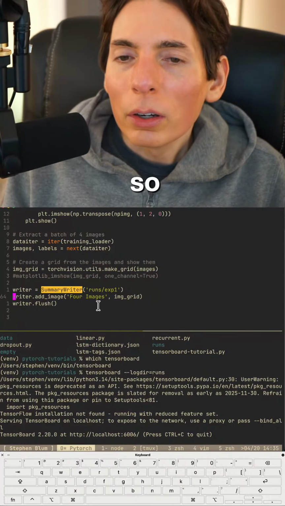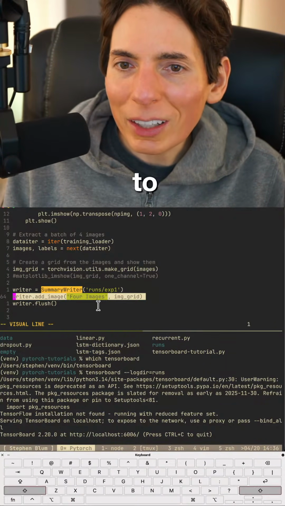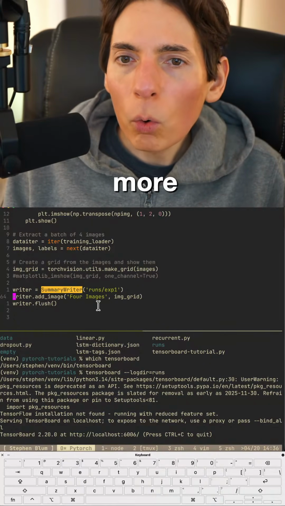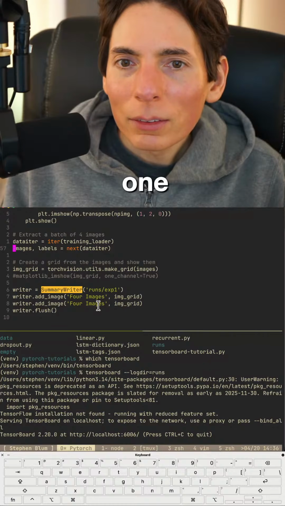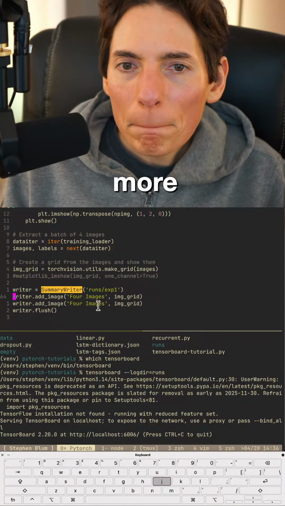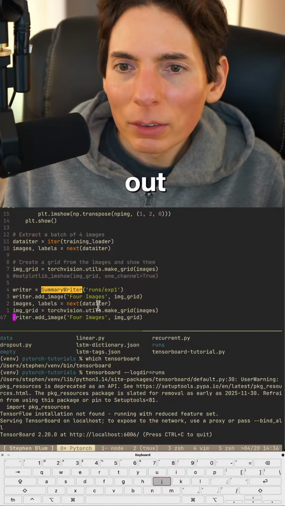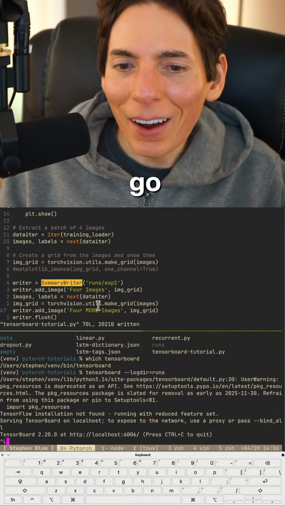All right, so this is going to write summary. We're going to add an image, and you can do a whole bunch of things here. I assume you can write more. Let's do more. Let's do another one. Let's do even more. Let's do more images. Here we go. Check this out. For more images. There we go. All right.